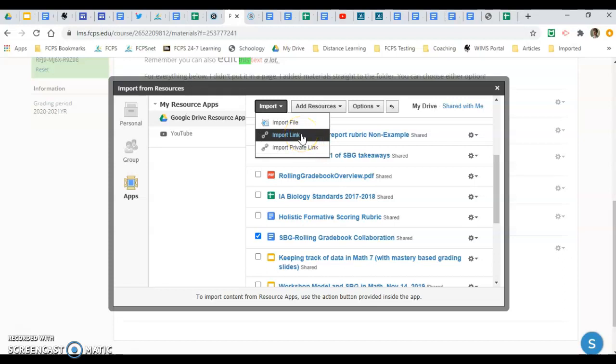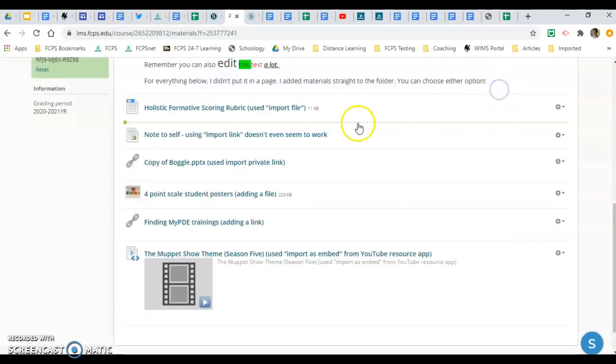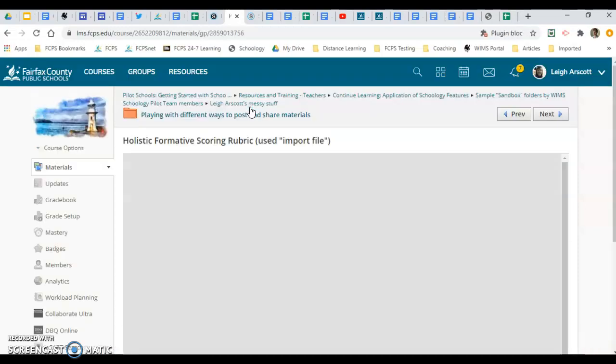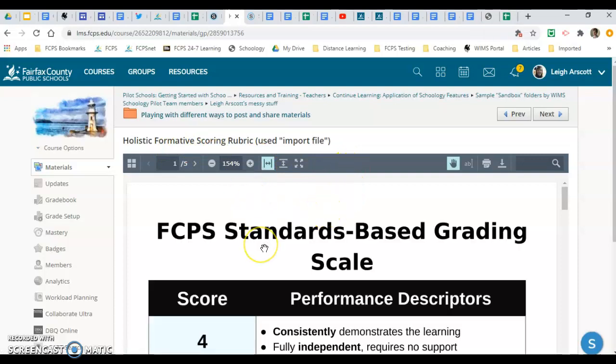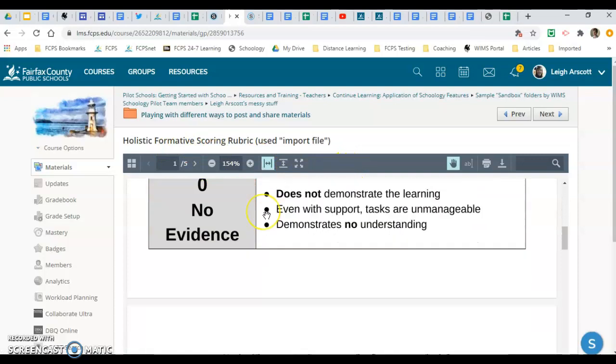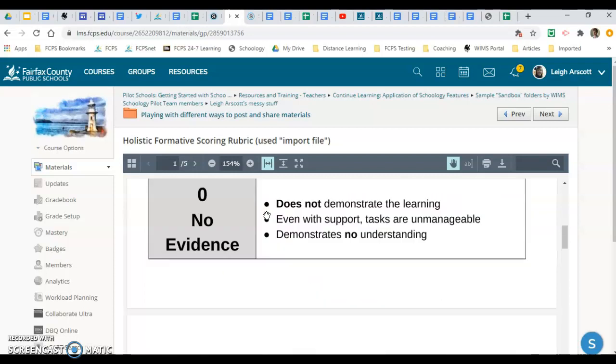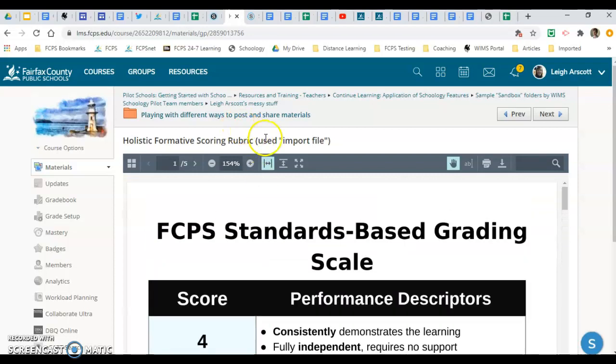Import link basically doesn't work, so I'm going to skip it when I explain this. And import file is what I already did here, so I'm just going to close that. Let's look at the difference. Here I imported this file, and it was a Google Doc like I told you, and now it's showing up as not a Google Doc, but actually the formatting still looks great. So that one turned out fine. Hit the back button.